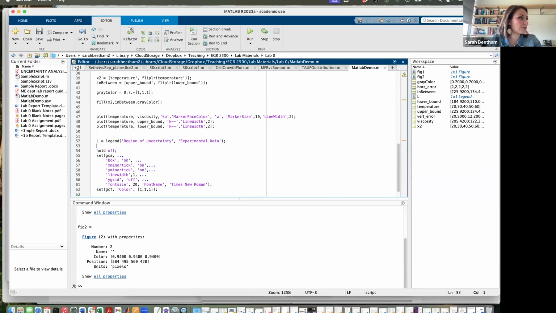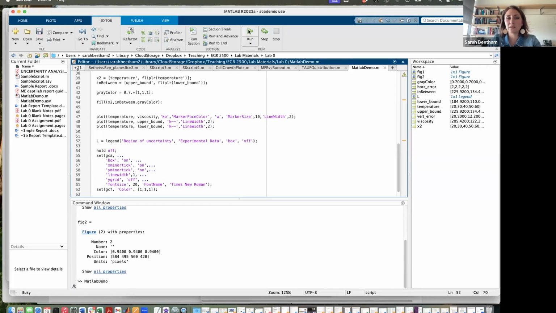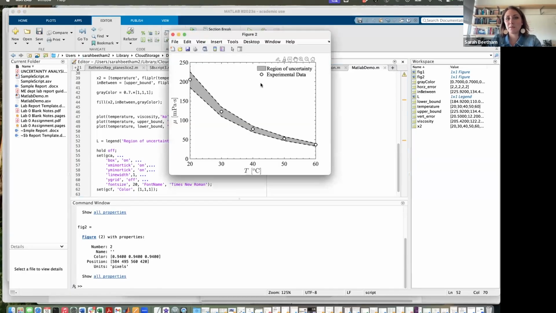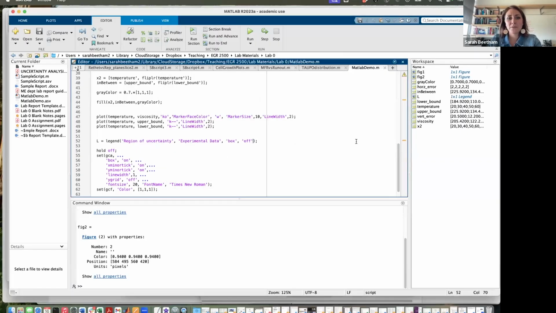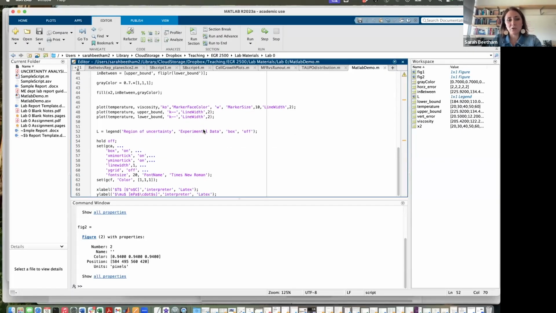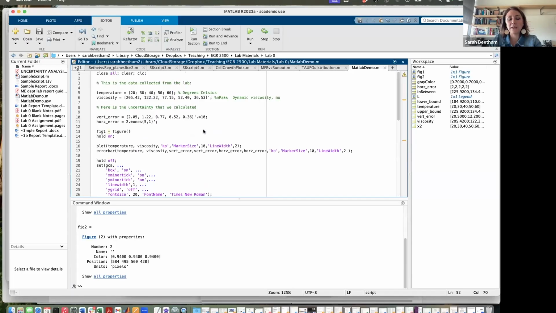Typically, I like to turn off the box because I just think it looks nicer without a box. So I can say box off. All right, so if I do that, then I get rid of the box around here. And I think that looks a little bit better. Okay. The last thing that I want to show you is how to fit a curve to your data.